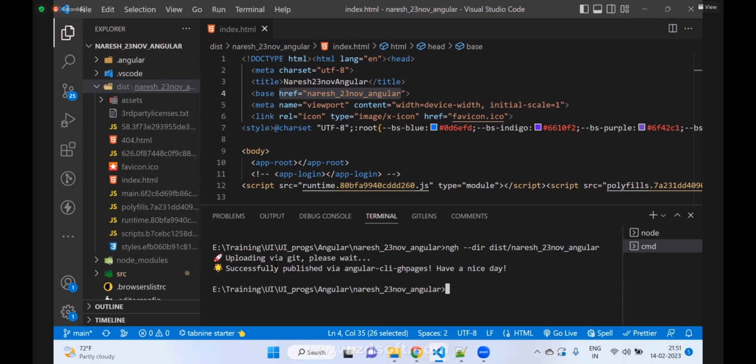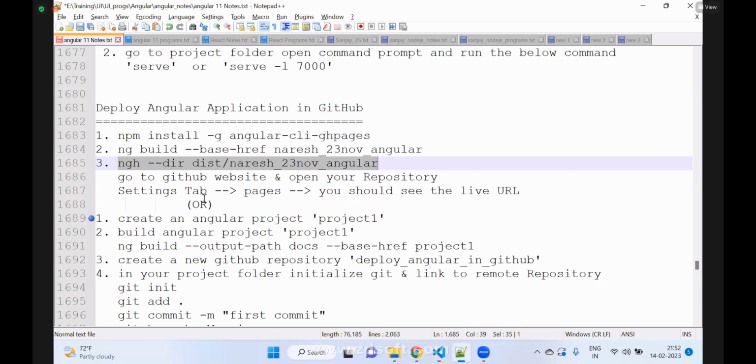It said successfully published via Angular CLI GH Pages. Have a nice day. Your project is already deployed. You will have a live URL. Once you click that URL, you will see your project running. Anyone across the world can access your project now. But this is not enough.